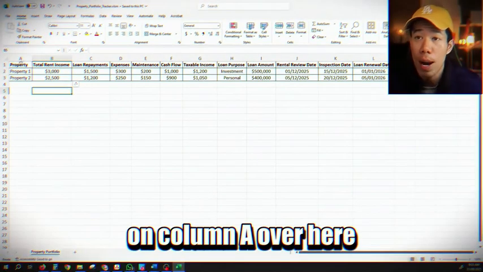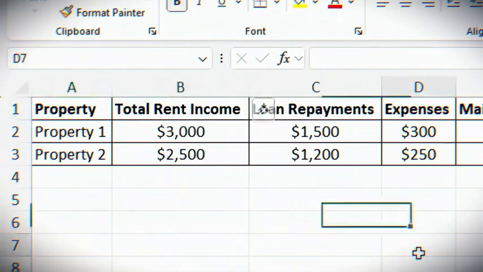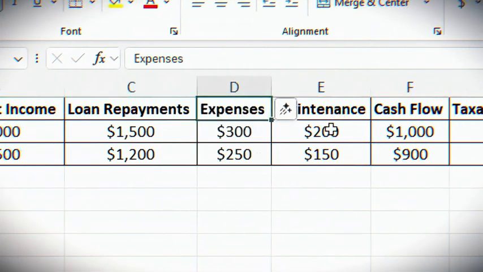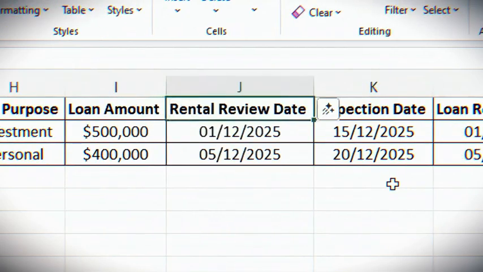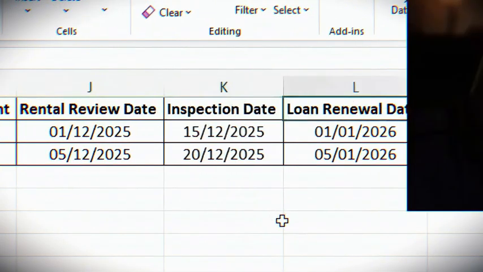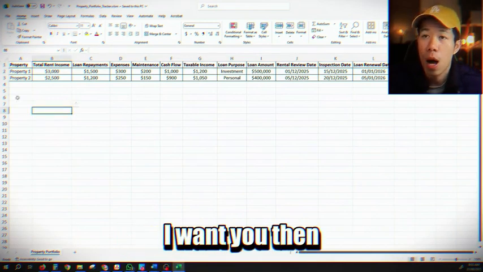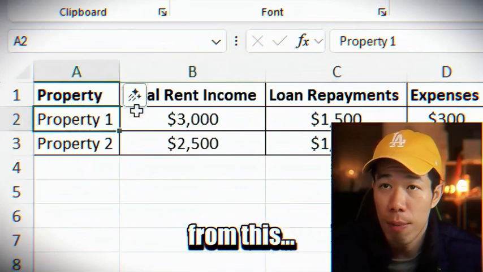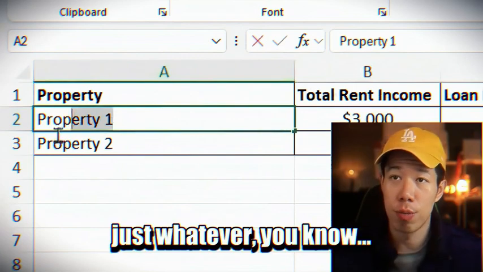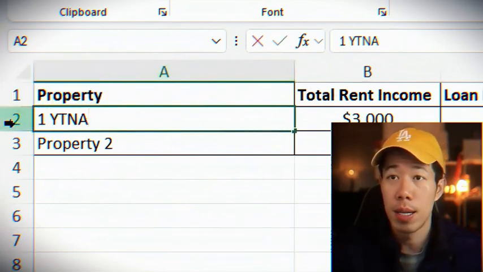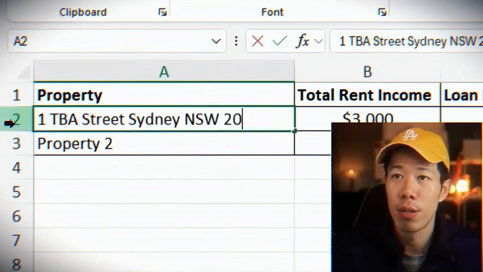So on column A, I want you to enter these headers. You have property, then total rental income, loan repayments, expenses, maintenance, cash flow, taxable income, loan purpose, loan amount, rental review date, inspection date, and loan renewal date. Once you enter this in, from this column over here, enter the address of the property. It could be whatever address, just one TBA, TBA to be announced, TBA Street, Sydney, New South Wales 2000.